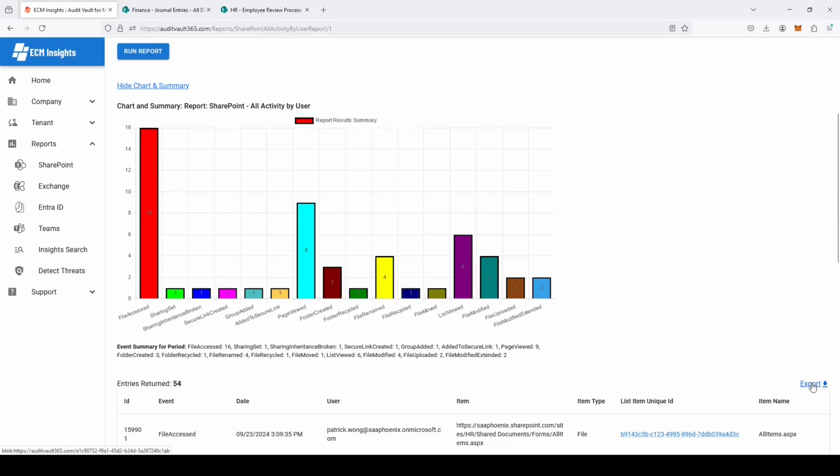And I have the ability to export it. So let's say I need to send it to another user or provide it to an auditor. I can export those details and send that Excel file to another user.